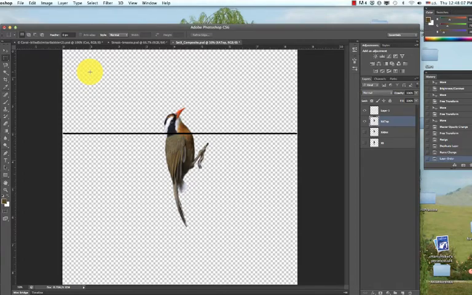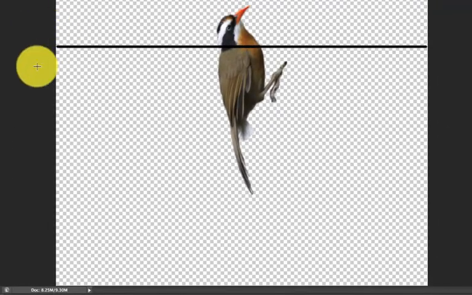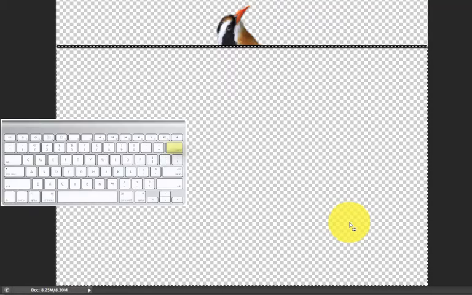So remove the bottom layer by clicking and dragging your mouse to select the box that goes from the middle of the black line to the bottom of the picture. And now just press delete. And now you have no bottom.